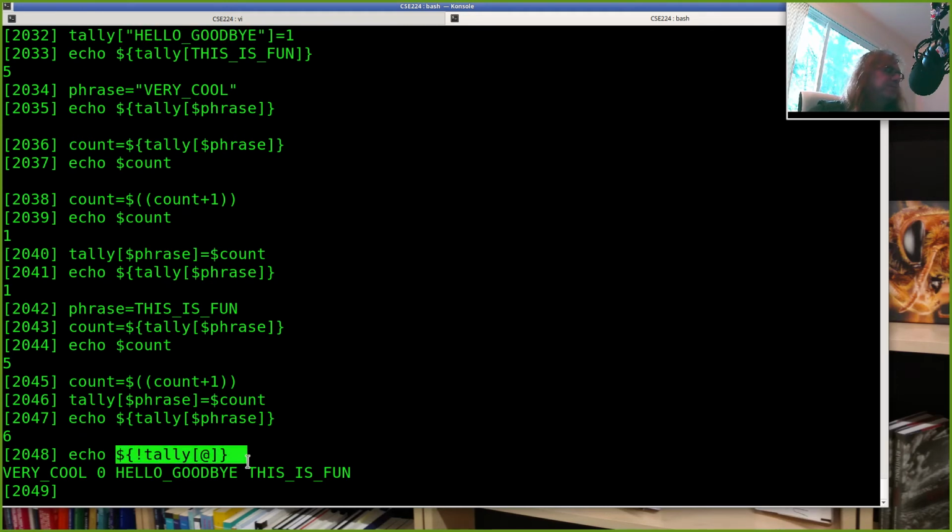And this thing, you don't have to make sense out of it. It's just the way that Bash says, hey, here's an associative array, give me a list of all the indices separated by spaces. That's what this is. So in this case, I can see I've got 4 indices. 0, which we did in the beginning, hello, goodbye, and this is fun. And they're separated by spaces.